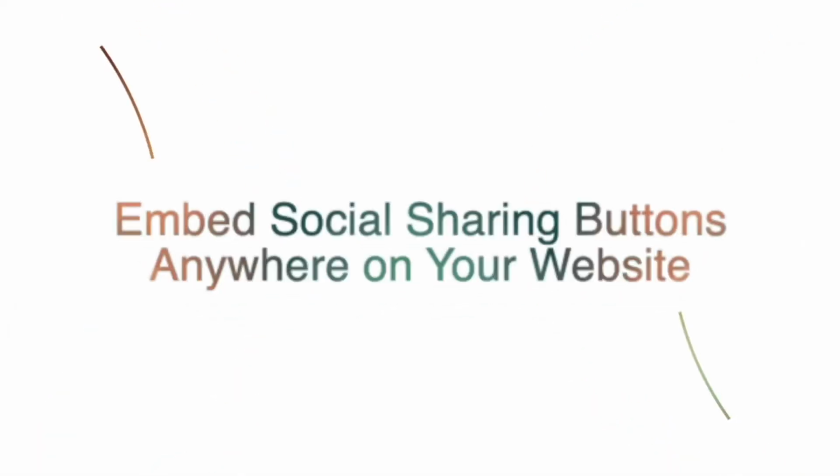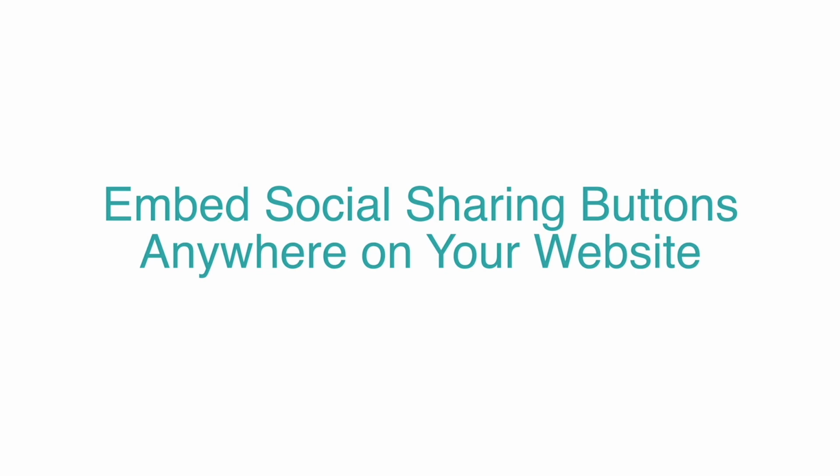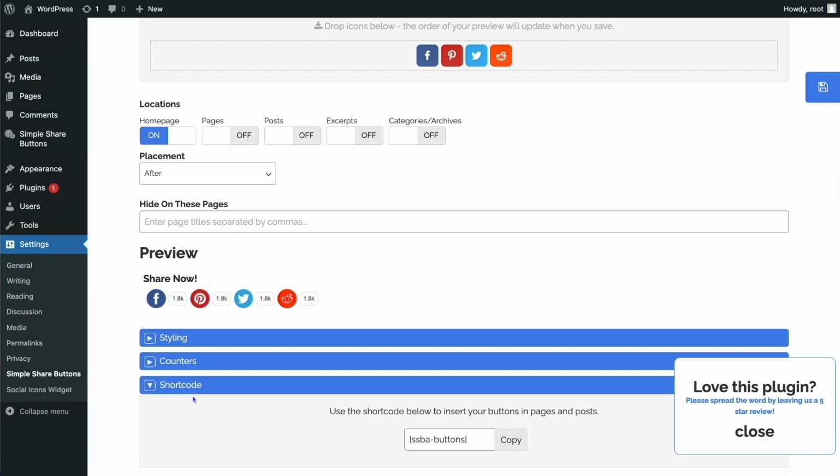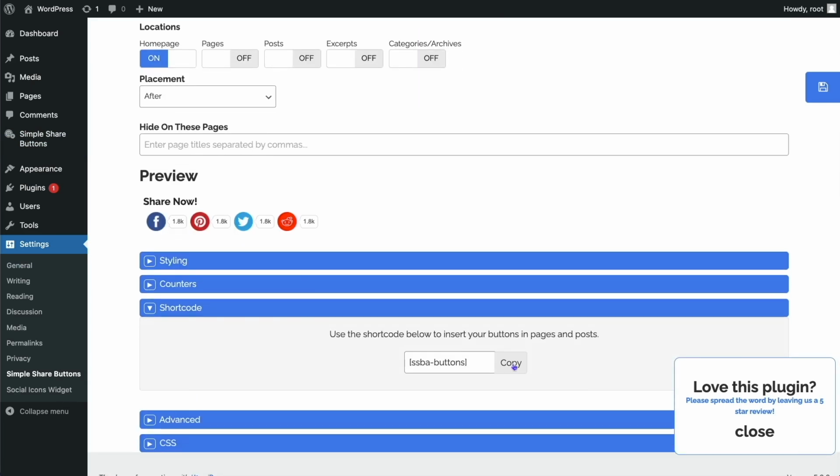But what if we want to embed these social sharing plugins anywhere we want to on our website? Once you've set up the social sharing buttons, you can embed them anywhere on your site using the automatically generated shortcode. If we open up this shortcode menu here, we can go ahead and click copy, and this will copy this shortcode. And we can go to any page or post and just add the shortcode wherever we would like.